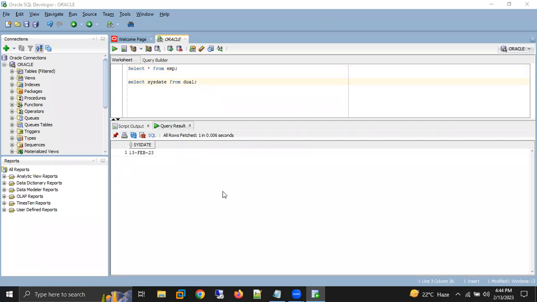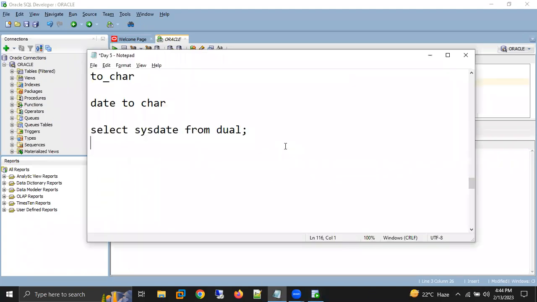Here I am getting a result 13th February 2009. Now I want to convert this date into some other format, the question you guys were asking just a few minutes back. I want to display the result in some other format. How can I display it? Let's take an example.